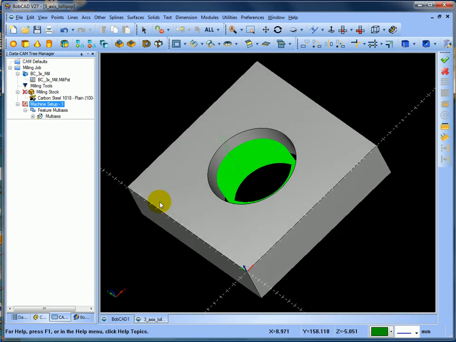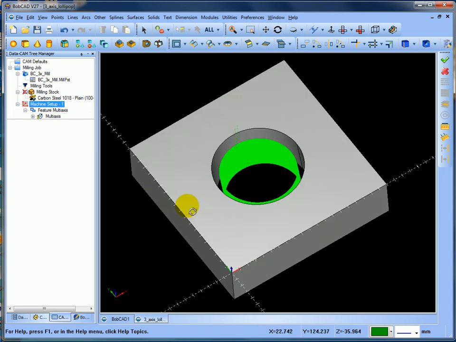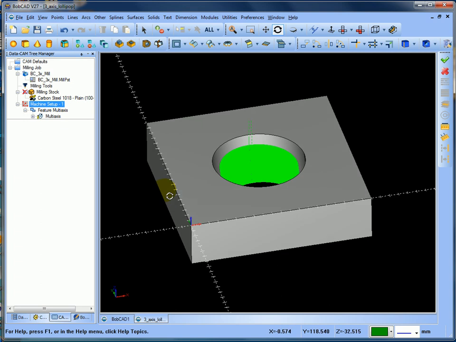So hopefully that gives you some idea how you can use the multi-axis for undercutting with lollipop cutters. Hopefully that helps you get started, and thank you for watching.